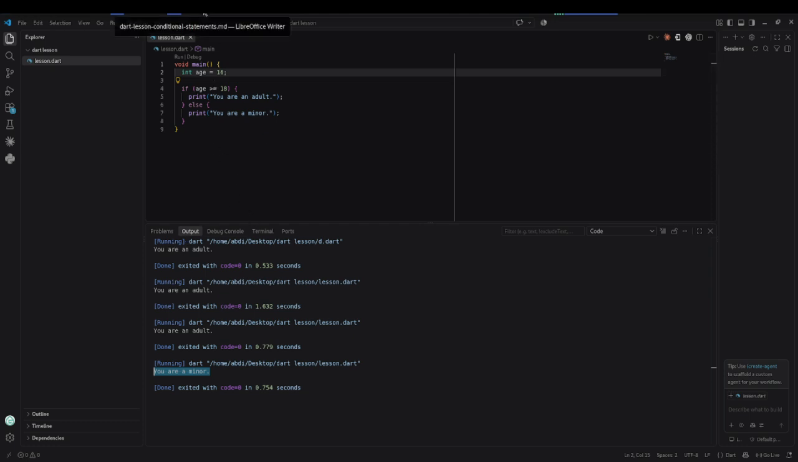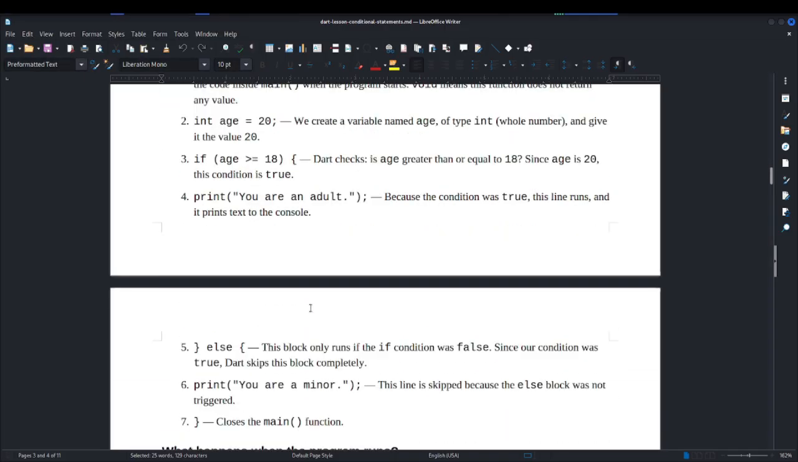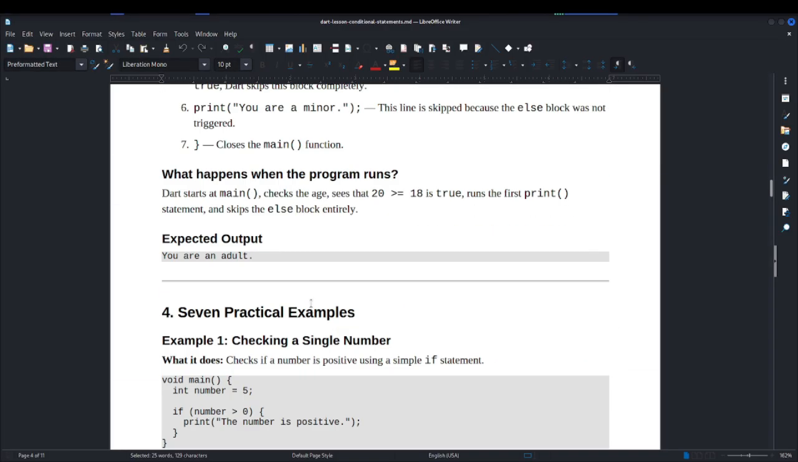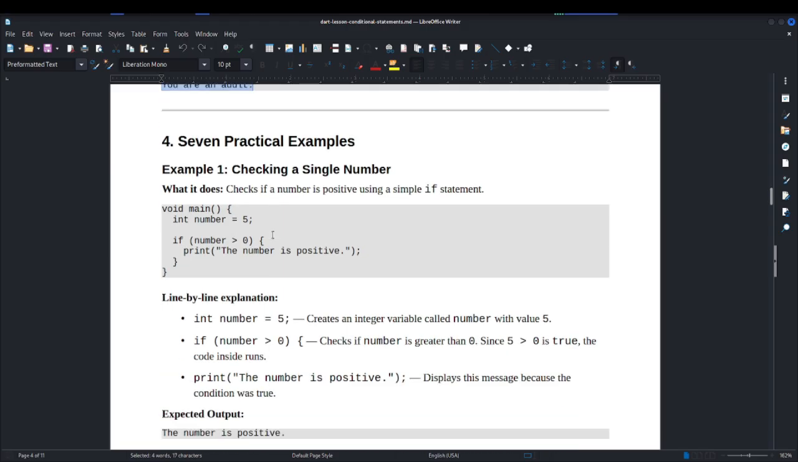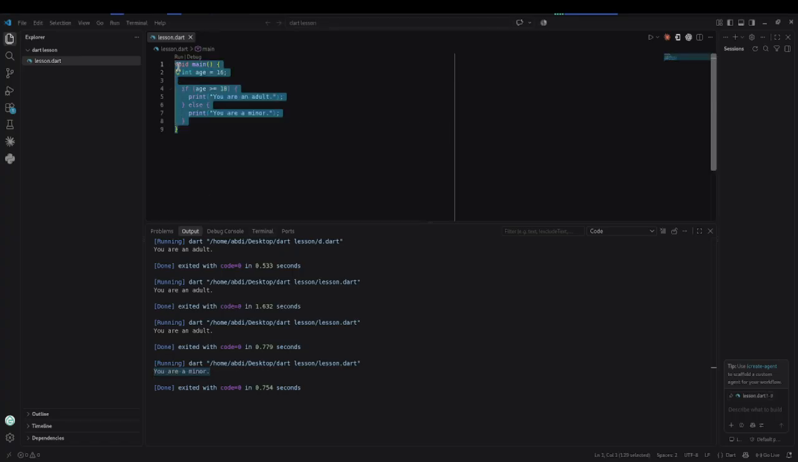Let us continue our lesson. What happens when the program runs? As you see, the result becomes you are an adult, and we also see you are minor. Now we are taking 7 examples that check if else statements and these conditions. We are starting with example 1, checking a single number. Let's copy it and check it in our VS Code.